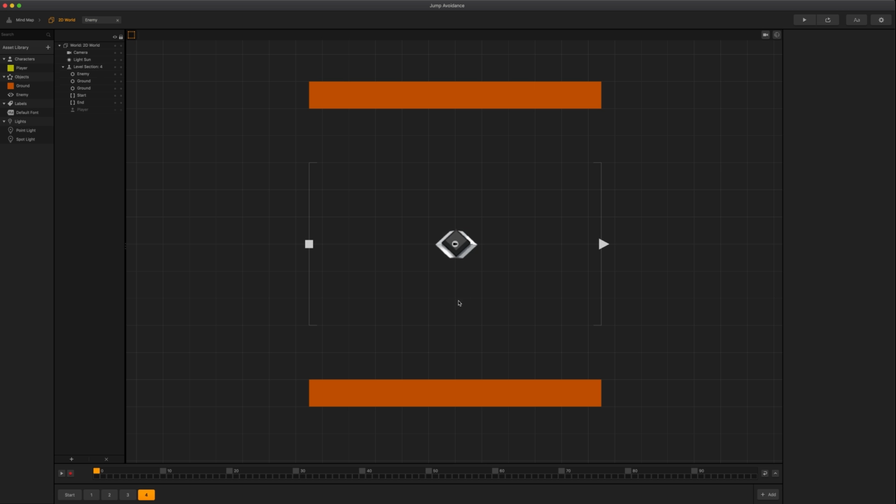So what I'm going to go ahead and do now is I'm going to go ahead and select our ground asset from the asset panel. And over by collision group, I'm going to mark this as an enemy. So now if the player hits the enemy or hits the ceiling or the floor, they meet their defeat.